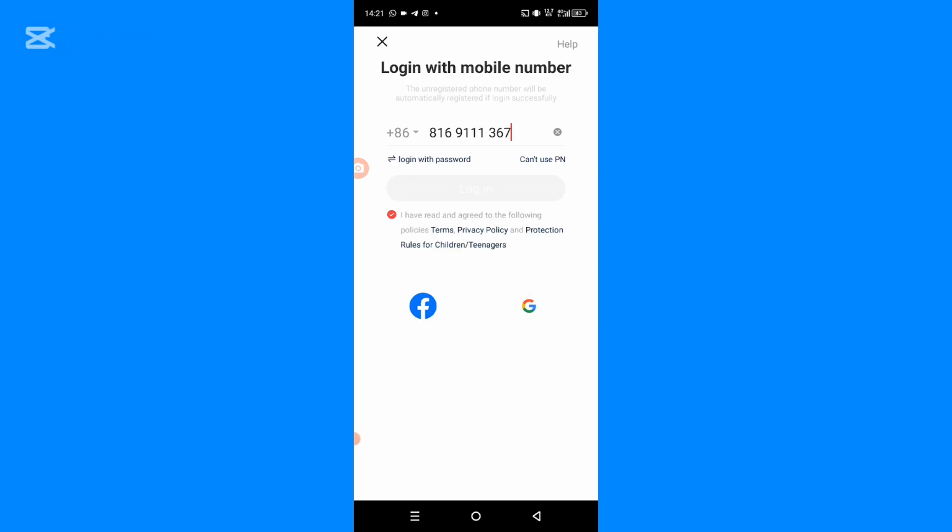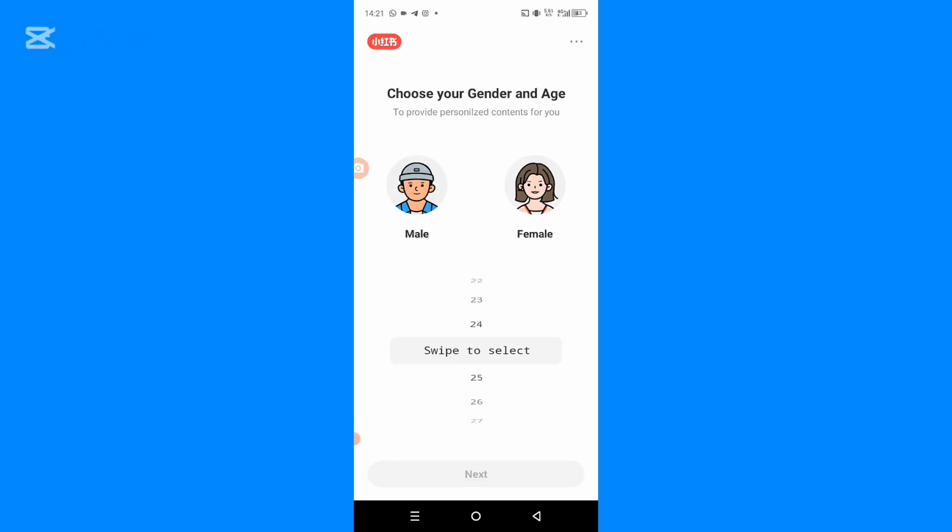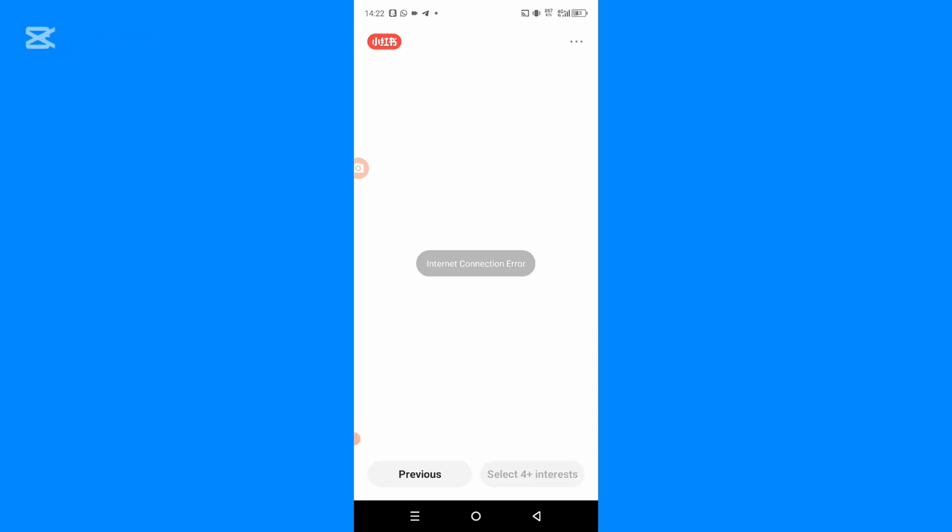So after doing that, it's going to take some time to process, and after processing, it's going to take me to this phase of my Rednote where I have to choose the name, my gender and age. So I just have to select my gender and my age, and click next. Clicking on next, I just have to wait for it to process again.